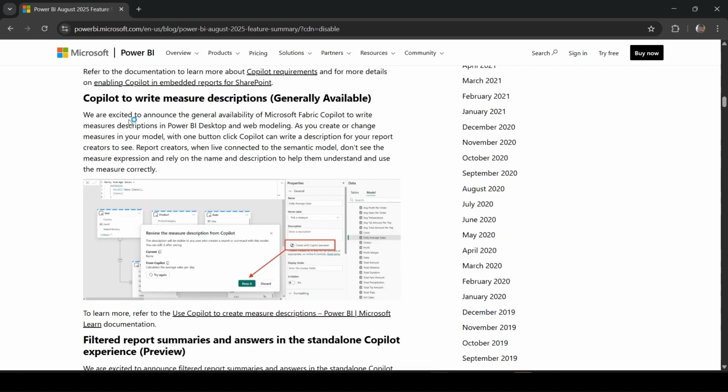Copilot to write measure descriptions is now generally available. Copilot is now generally available for writing measure descriptions. Just click a button and Copilot generates a clear description for each measure. A great help for report users to understand metrics without reading DAX expressions.